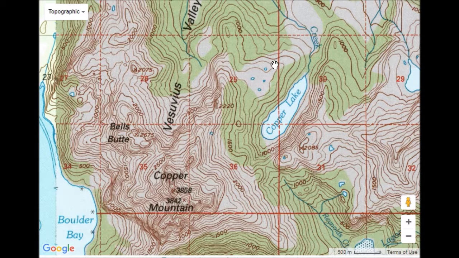All right, that is pretty much what you're going to see on topo maps for colors. In the next segment, we're going to talk about contour lines, what they are, how to read them, and what they all actually mean. So stay tuned.